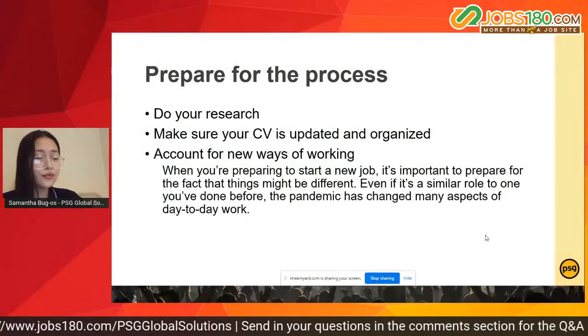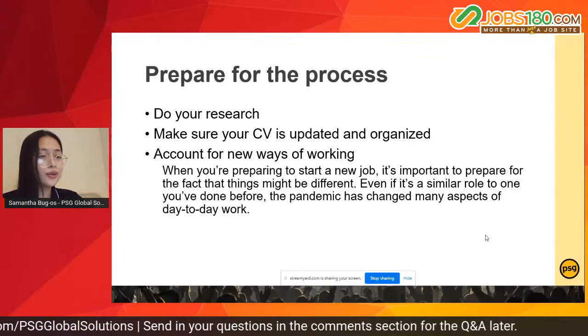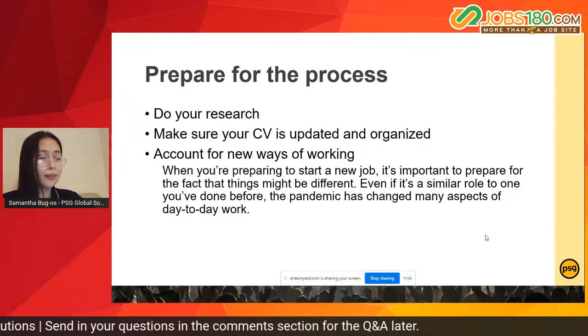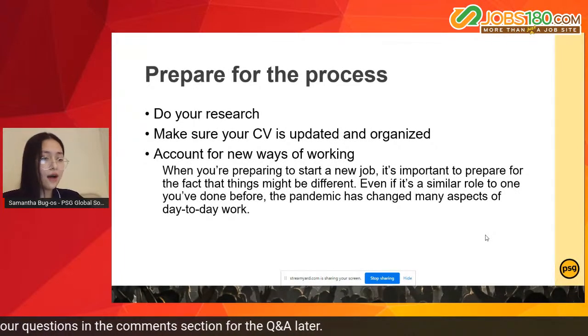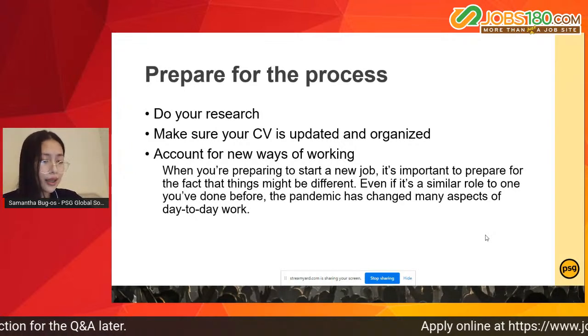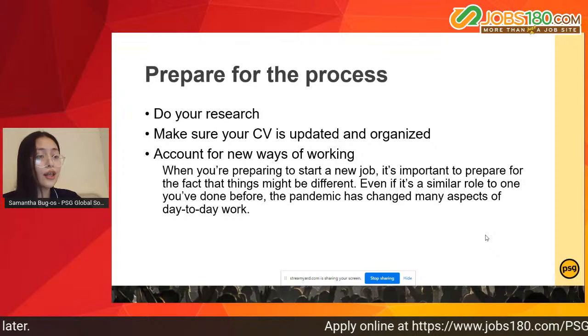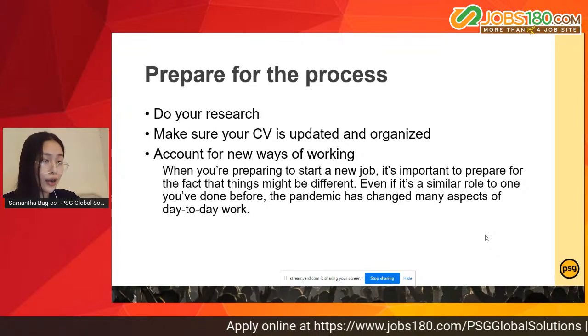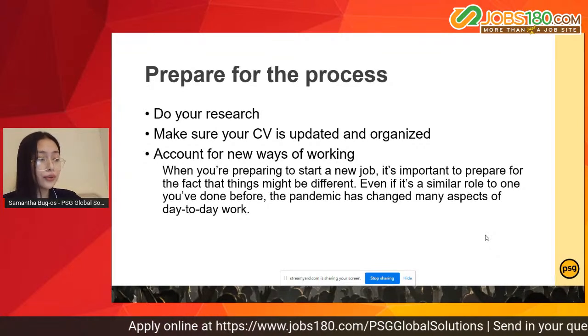All right. So first, hiring in the new normal. First, you have to prepare for the process. Okay, so this is really important and a really important first step in discovering the new normal and how we hire. So first, do your research.